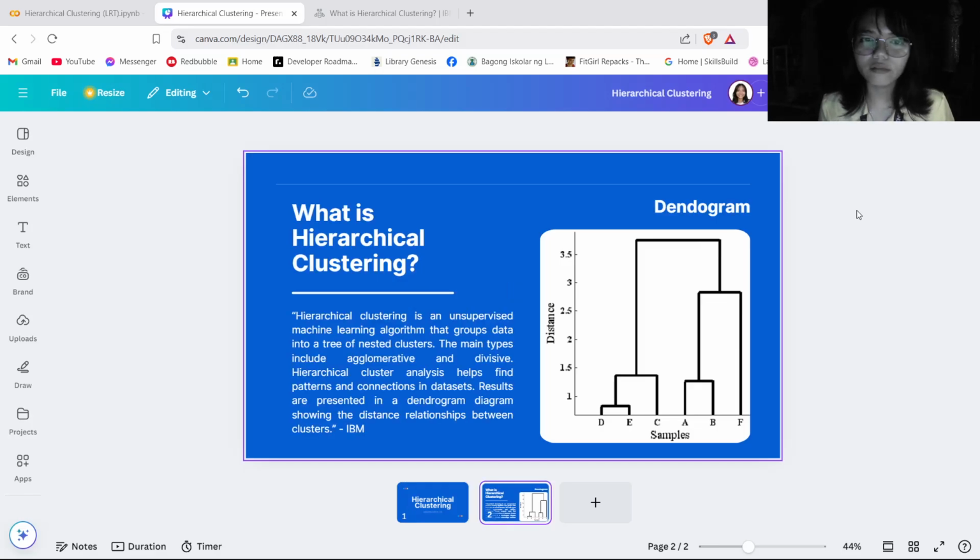I am Samantha Feitan, and I am here to present a type of clustering called hierarchical clustering. So, what is hierarchical clustering? According to IBM, hierarchical clustering is an unsupervised machine learning algorithm that groups data into a tree of nested clusters.